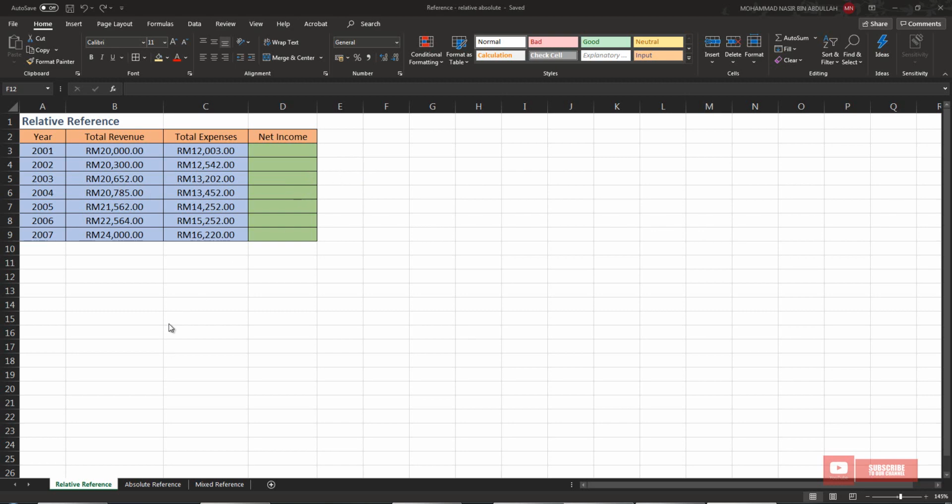So today I'm going to show you how to use a reference function in Microsoft Excel. There are three references that we're going to go through in this tutorial. First is a relative reference, another one is absolute reference, and the last one is a mixed reference. So let's look at the relative reference.